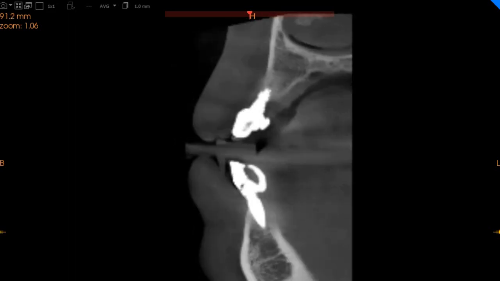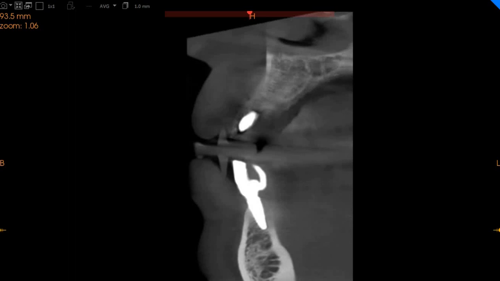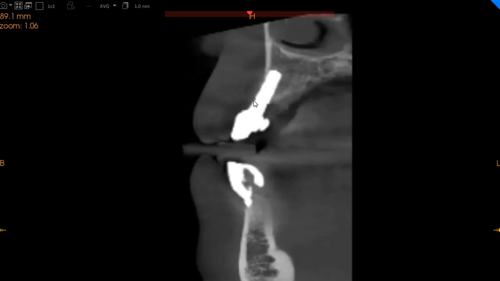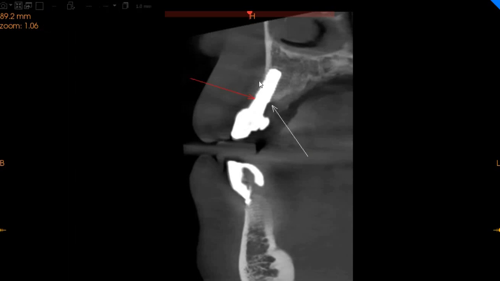Moving to the upper lateral incisor region, this implant again has a very thin cortical plate present here. We've got cortical bone support. On the palatal aspect, you can see that we've got bone here and here. Very little bone on the buccal aspect, but again, you can see that there is definitely bone support present.